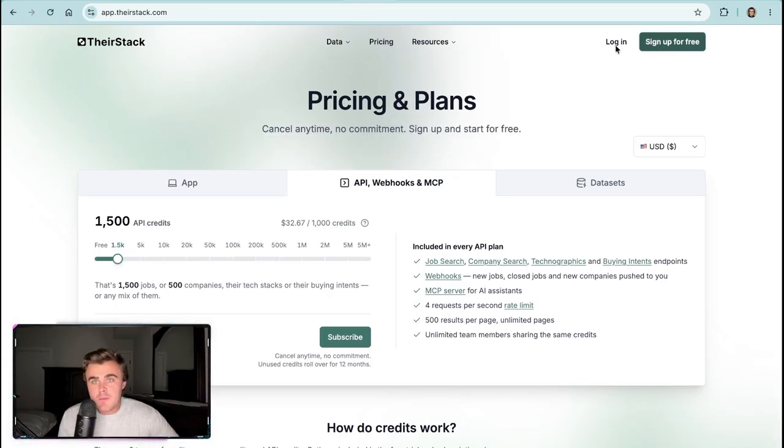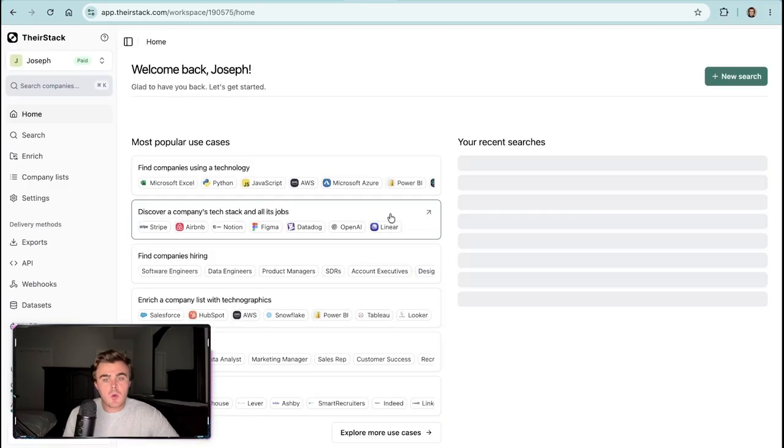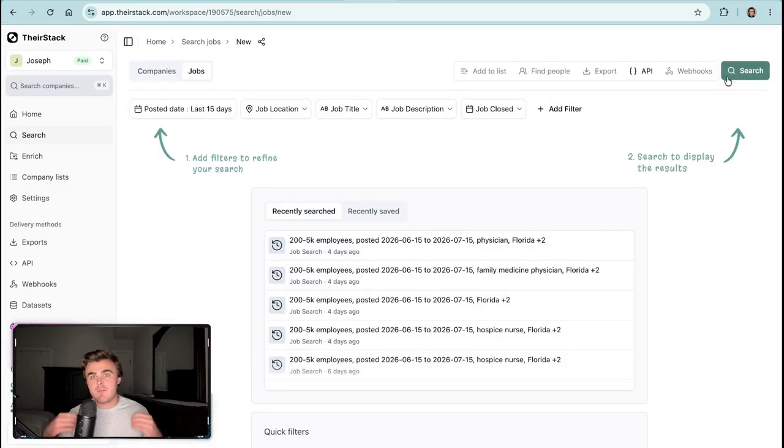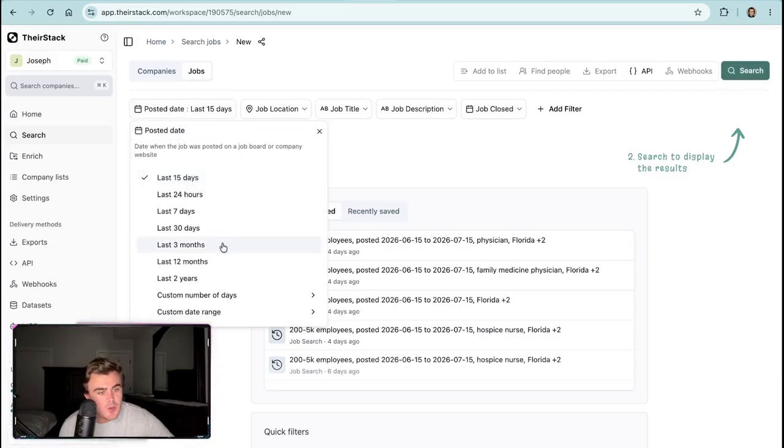All right, but let me log in here, and let's go create a sample search so you can just see the capabilities of this software and exactly how you can use it. My favorite feature of all is, if you look at the posted date here, there are different variations. You can do the last 24 hours, last 7 days, last 30 days. But unlike other tools such as Clay or scraping Indeed with Apify, you can get the last 3 months, the last 12 months, even the last 2 years. As crazy as that sounds, there are way more different time frames.